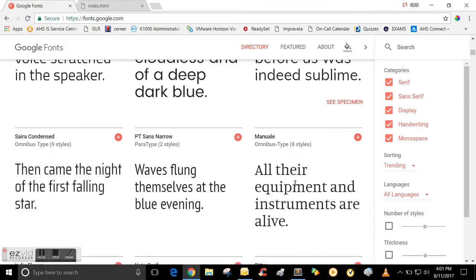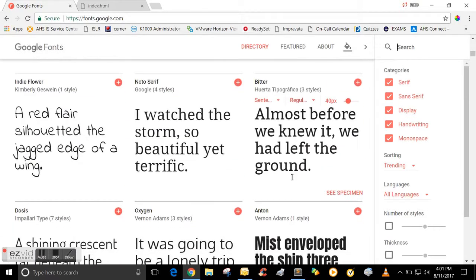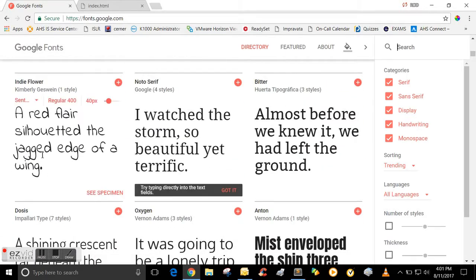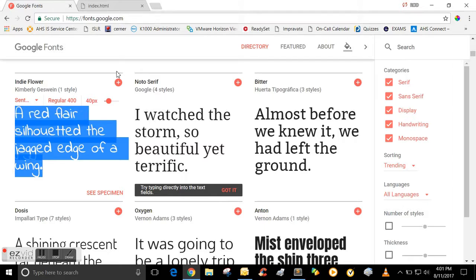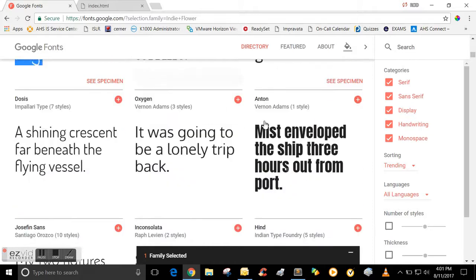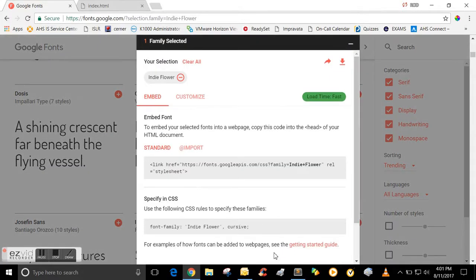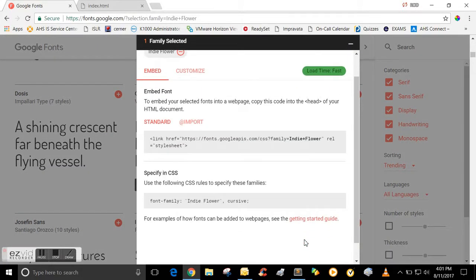I'm just going to pick one that I like. There's one that looks kind of unique, so I'm going to show you. You click the plus sign there now, and then you click there. As you can see, the load time is fast, so you don't want to pick fonts that are going to slow down your load time.